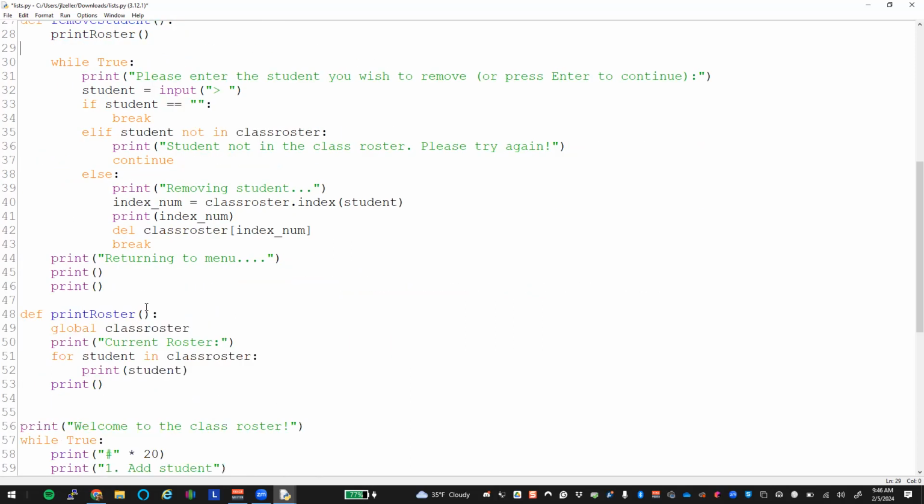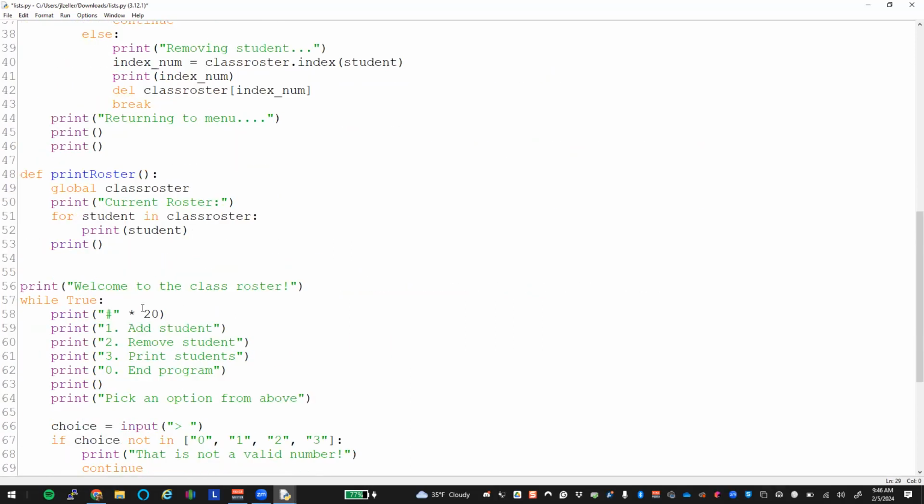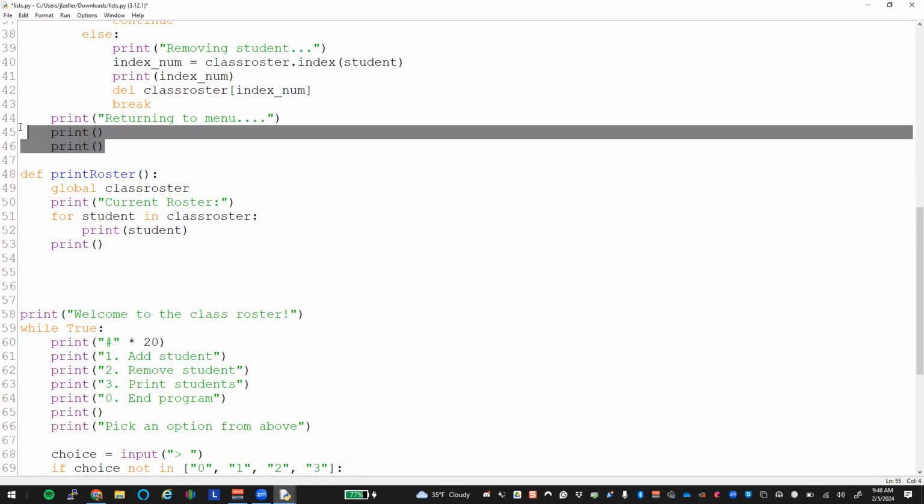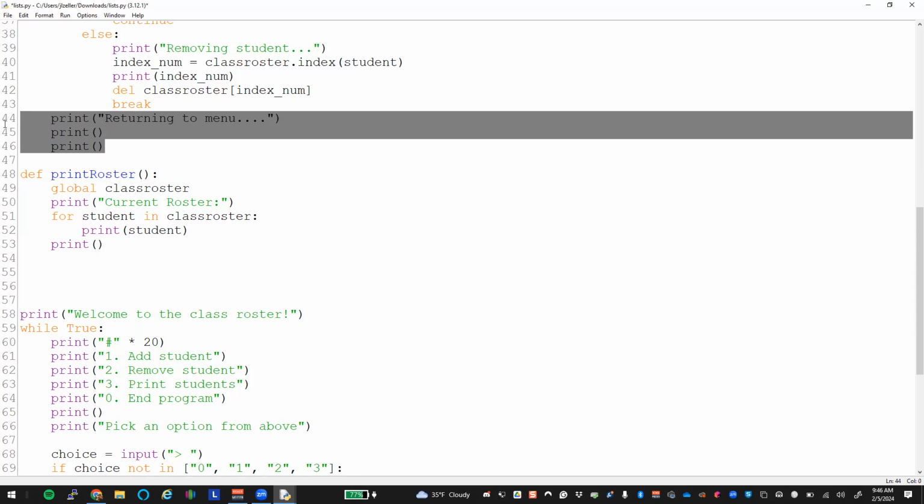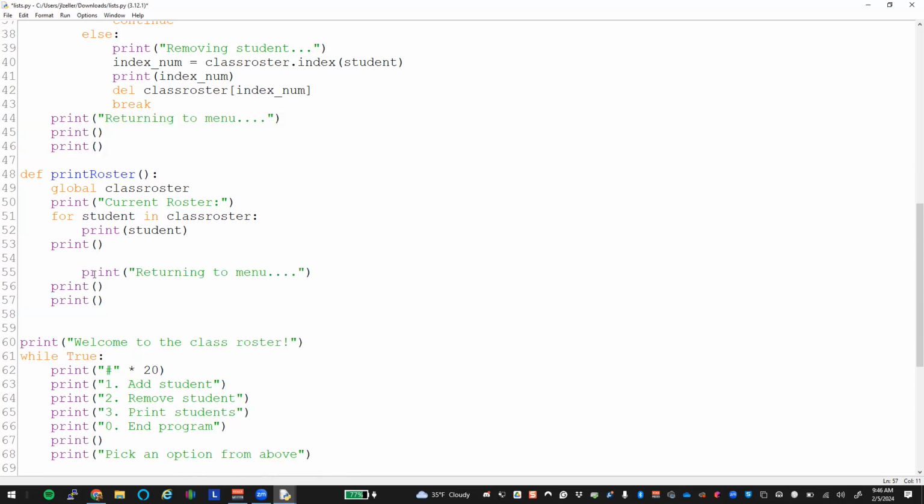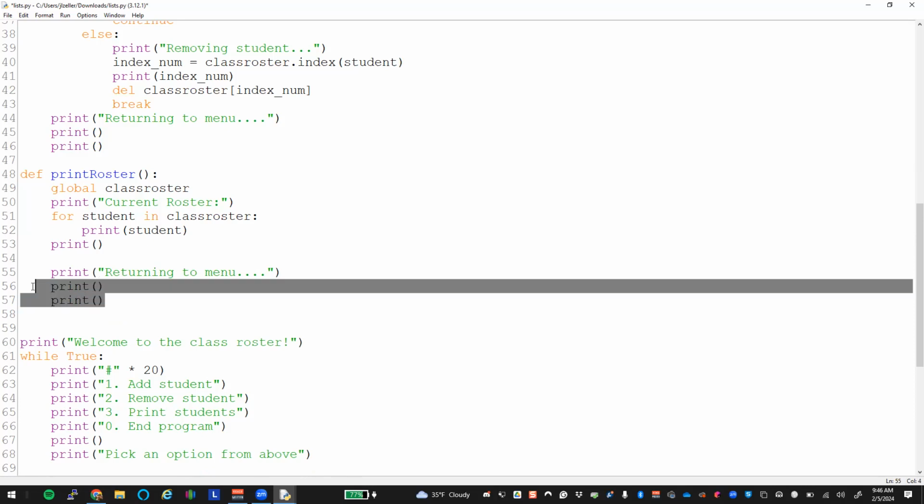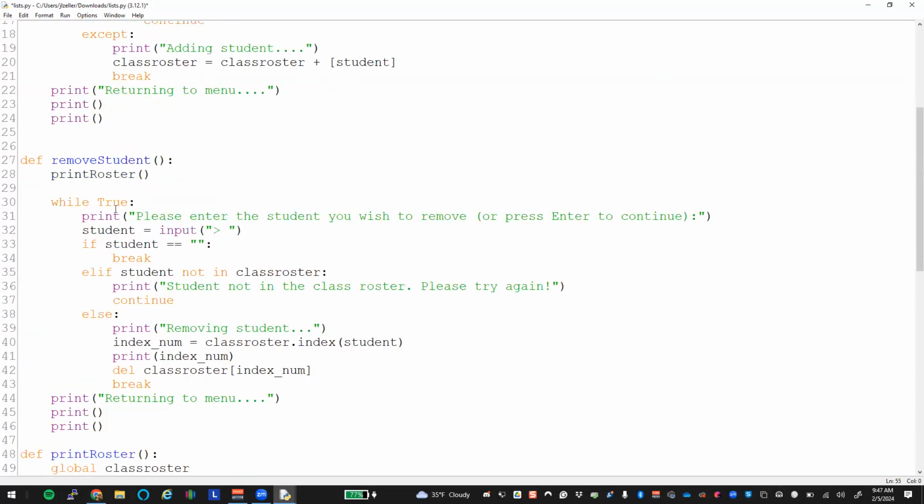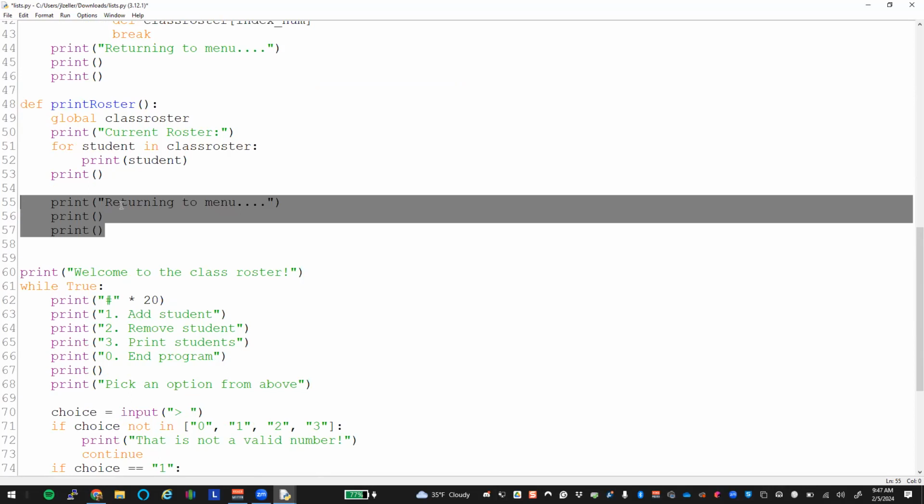Is there any other place so far in our code, what else do we need to add after we print this? We could do something like this again, right? Where we're printing out, returning to the menu. But at that point, how many times have we printed this out? Like 3 times, right? We have it on print roster. We have it on removing the student, and we have it on adding the student. But what's the problem if I add it here?